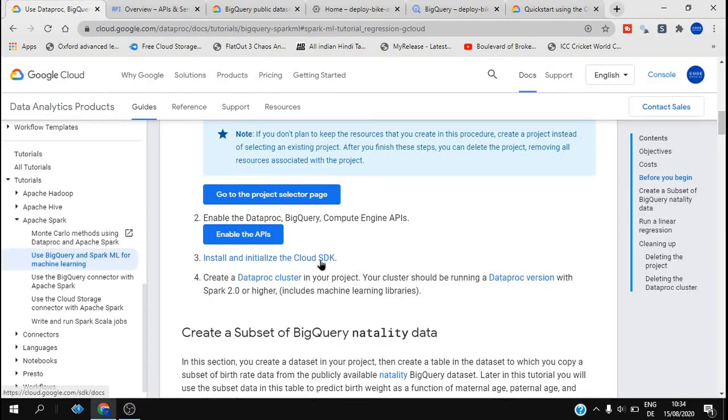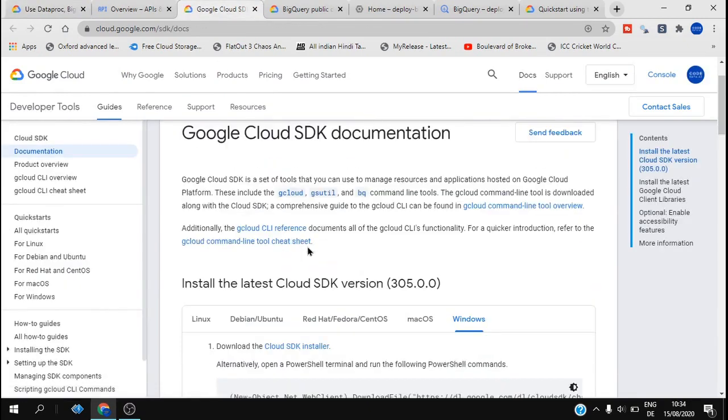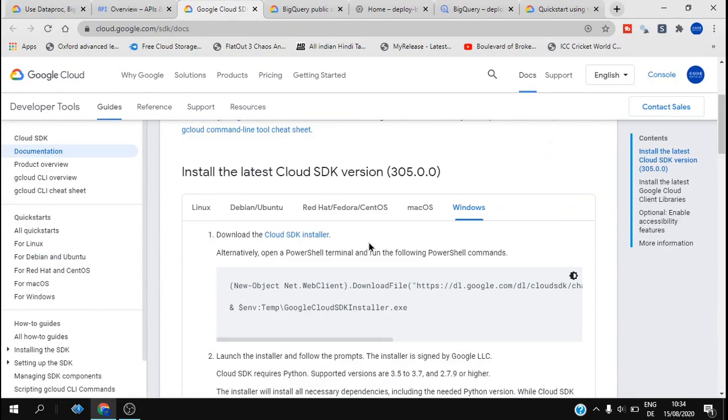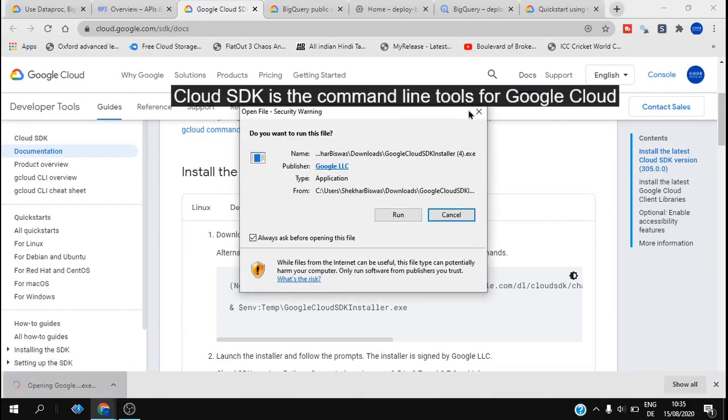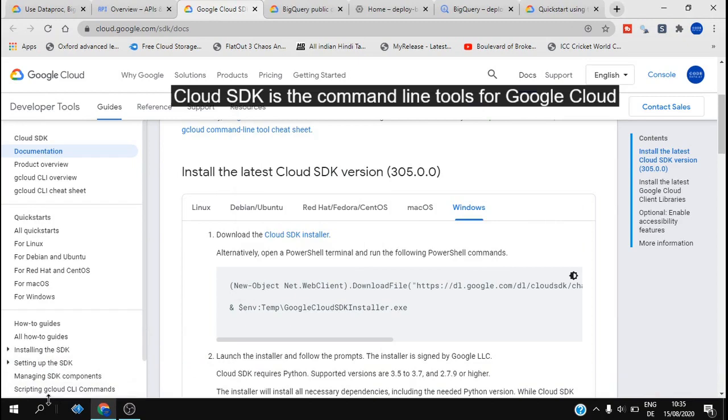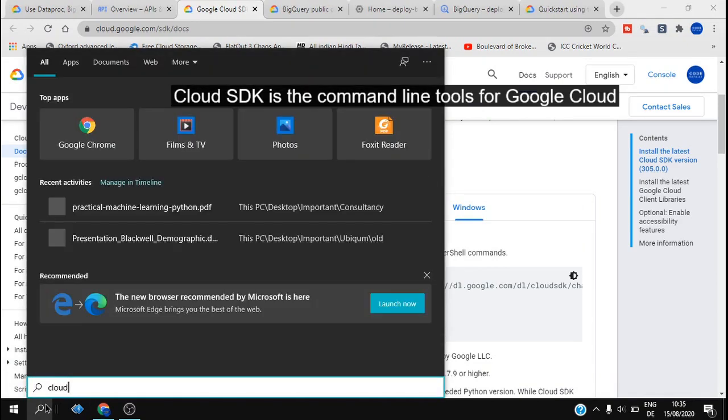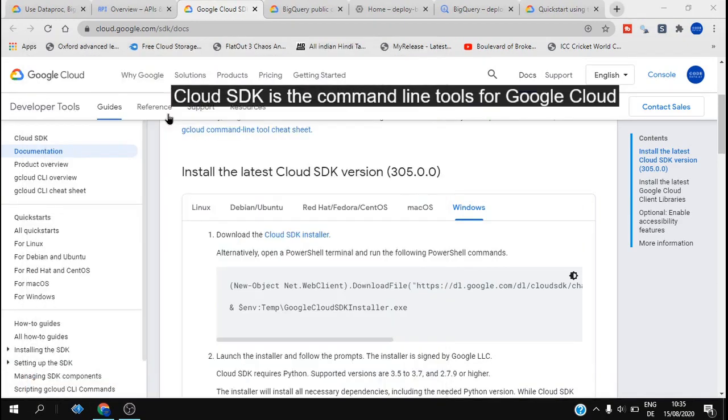No, not yet, because we have to install the Cloud Software Development Kit. So this is the SDK documentation, and we can choose to install it by clicking here. As I have already installed it, I would not do it again. So I'll just open this Google Cloud SDK Shell.